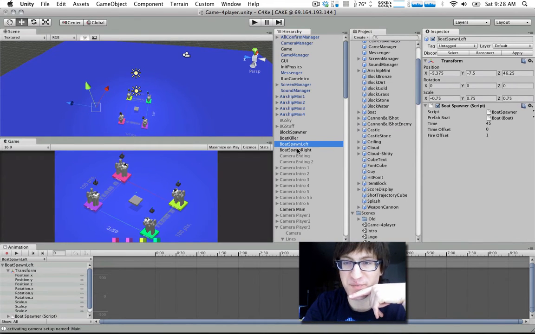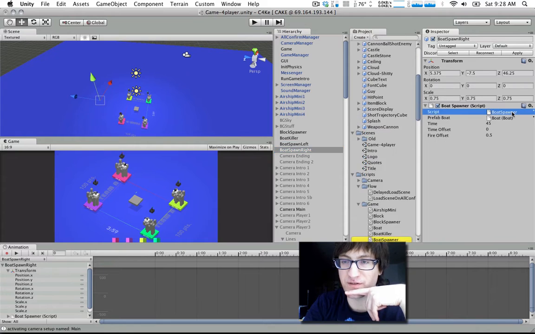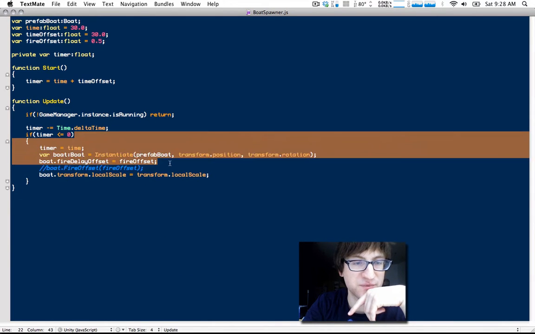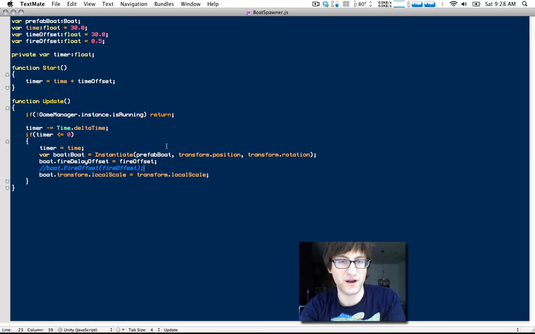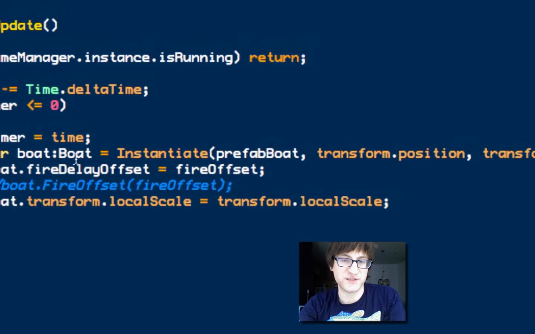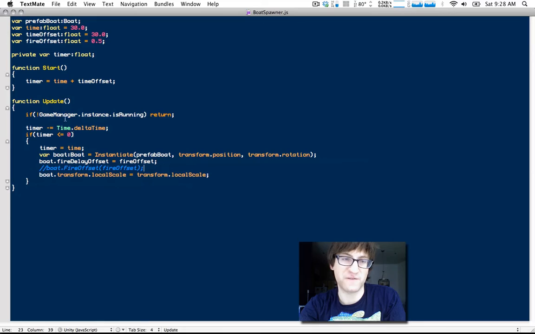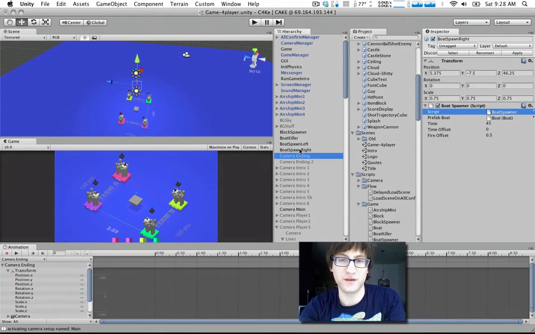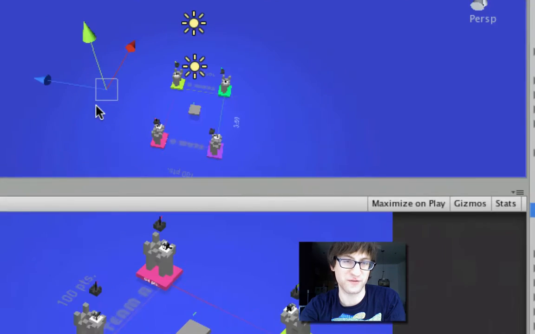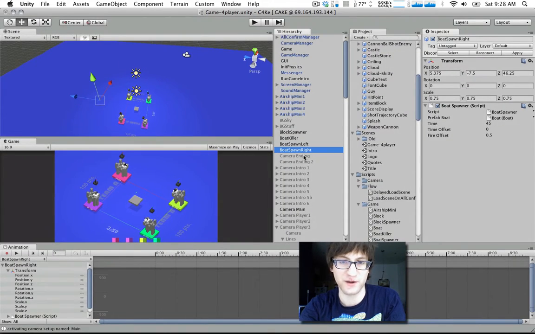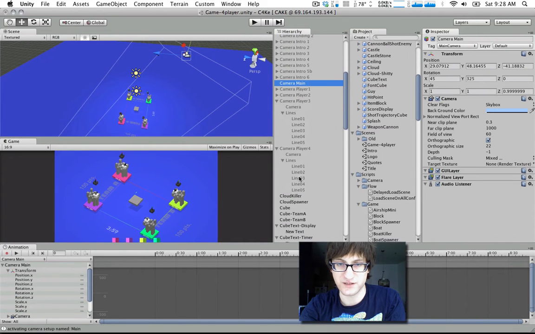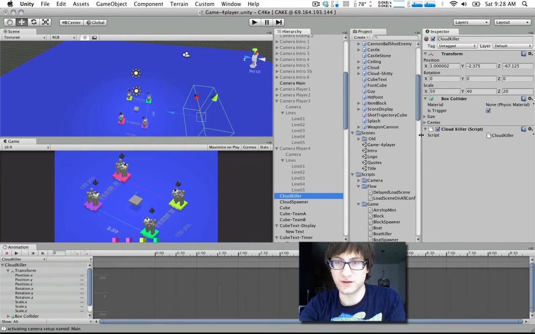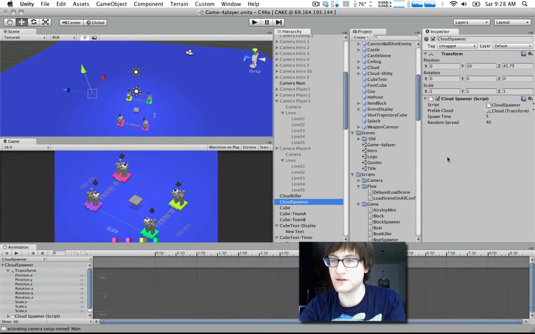These are individual boat spawners. This is a boat spawner script, but really just takes a prefab and spawns it after a certain amount of time. It does set something specifically on the boat script. This is kind of bad form. It'd be better to have a generic spawner script. But when you're prototyping something on a really short timeline, you can kind of get away with cheating a bit and doing stuff more explicitly. Cloud killer, this just kills clouds that come in. Again, this could be probably made generic, but I didn't bother doing that.